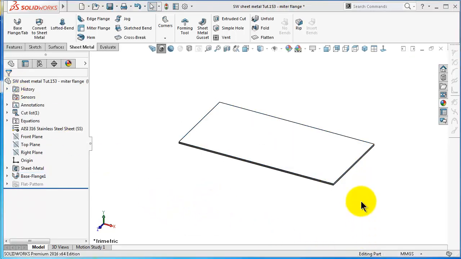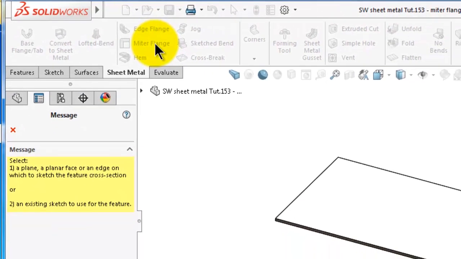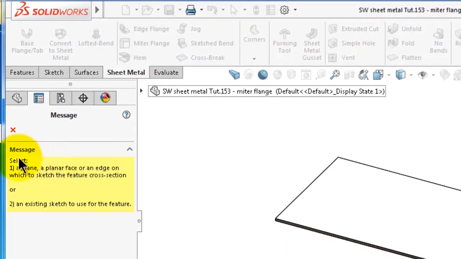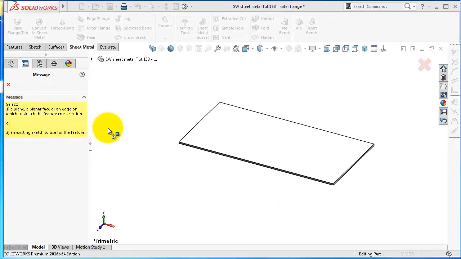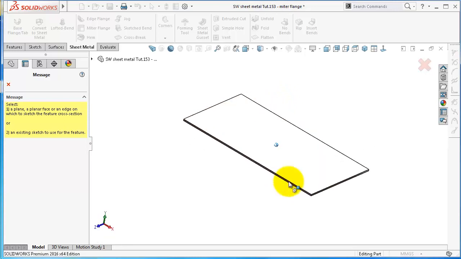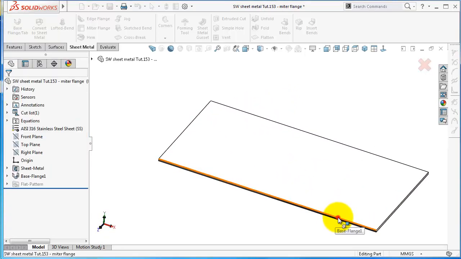Now I will make a basic edge flange, but by using the mitre flange. Go to the mitre flange, and once you pick the mitre flange, you will see the message here. And you will notice there are two options to start mitre flange. Simply, you can just pick the edge where you want to create your mitre flange. So let's pick this edge.